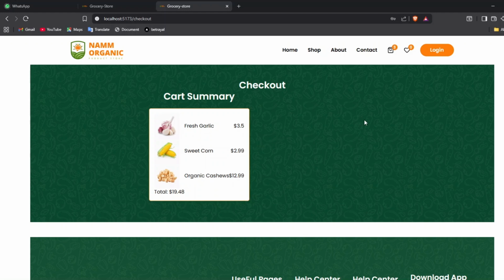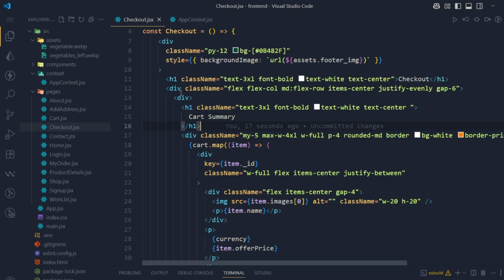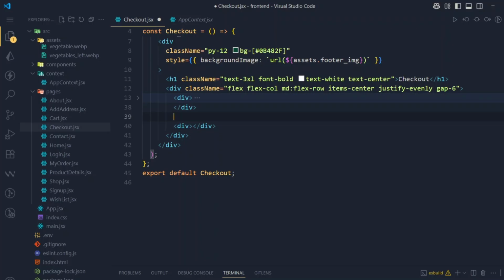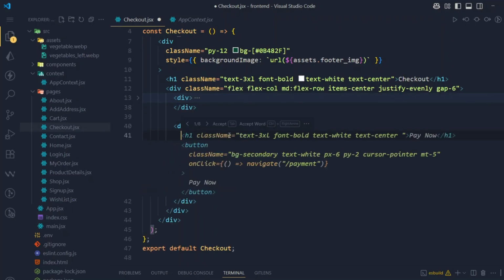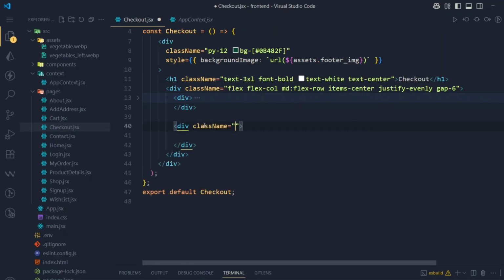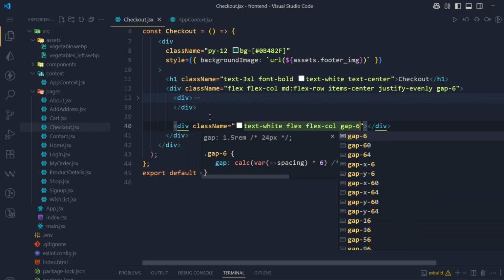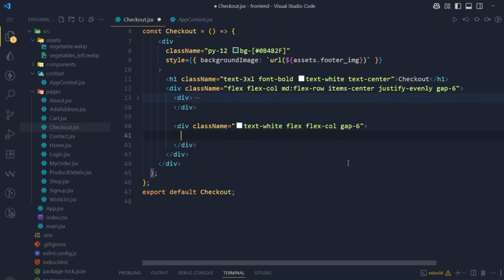Now we need to apply styling on this right part. For that I will just close this div, and this is our right div. You can see here we have here our right div. Inside this I will just use some classes. So I will use class name property inside this. This is our class name property. Here we will use text will be white, flex will be column, like this, and gap of 6. So all the items inside this div will just take the gap of 6.